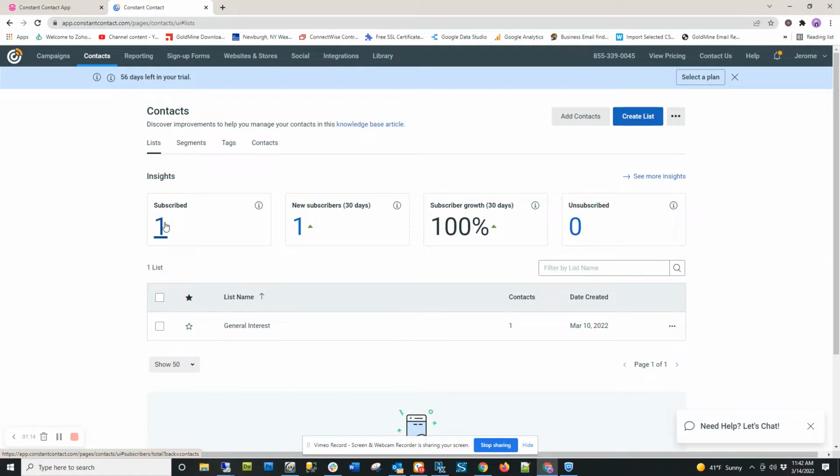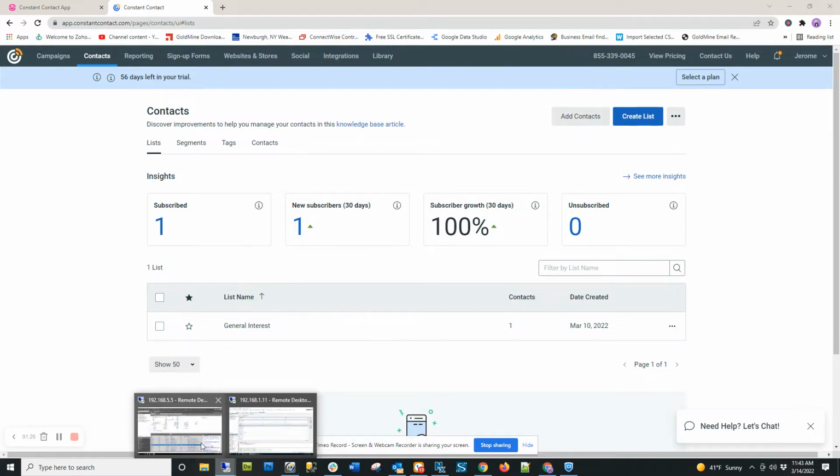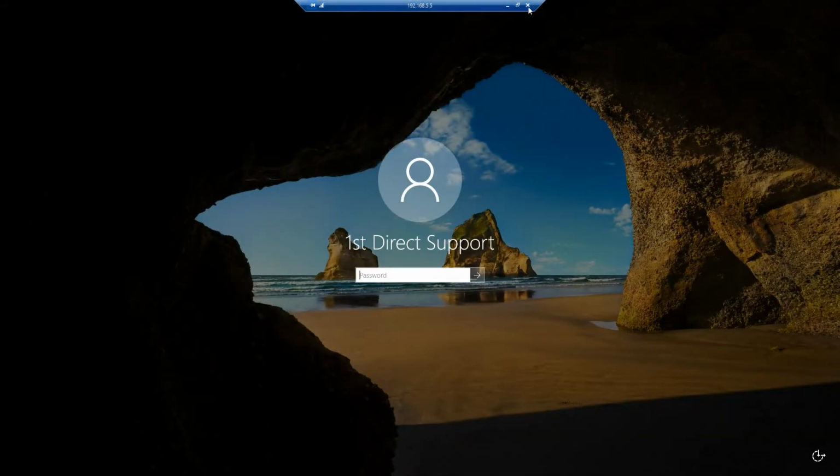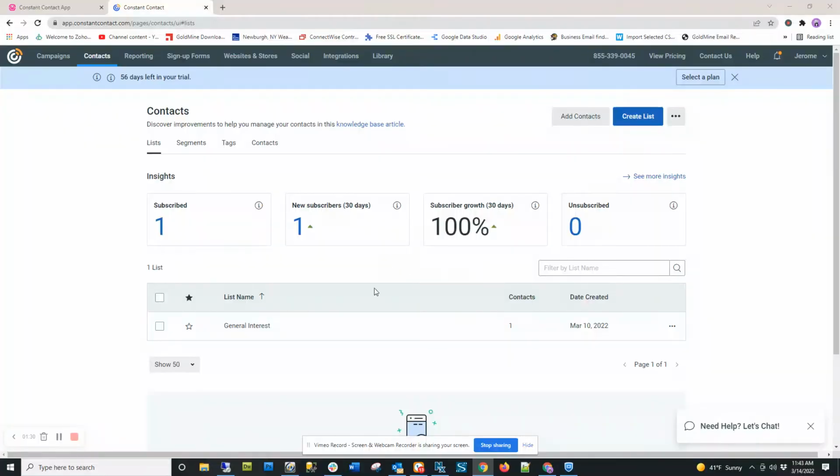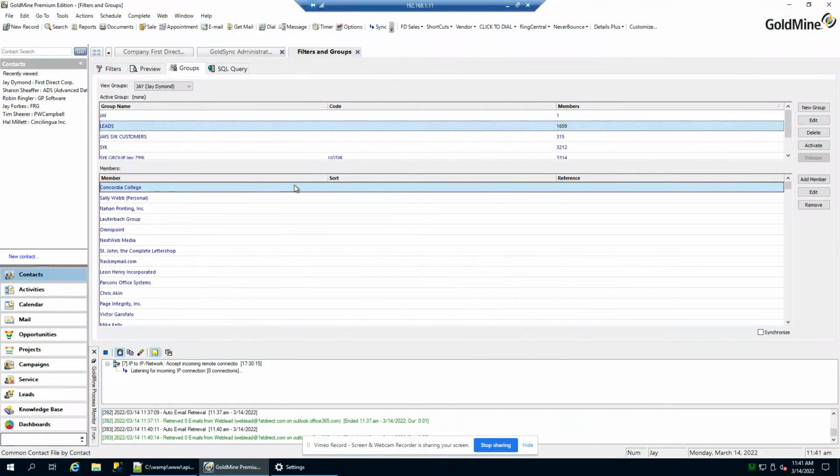The first thing I need to do is get records from my GoldMine into my Constant Contact, right? I want to use Constant Contact to send to my GoldMine leads. How do I go about getting those leads into Constant Contact from GoldMine? So I'm going to go over here to my GoldMine. Well, let me exit that. I don't need that. Here we are.